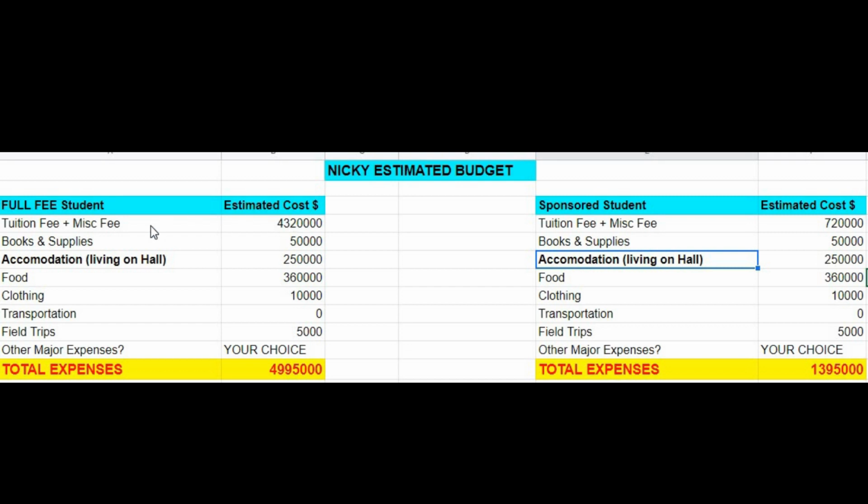So tuition plus the miscellaneous fee for full fee students is $4.3 million 20,000. Books and supplies, I put the same amount for all of them, about roughly $50,000 if you're a book person. When I think about supplies, I think about pens, papers, your clipboard, folders, whichever you want to use in school. For accommodation, if you're living on hall, I put the estimated cost about $250,000 annually. There are halls that are more expensive and there may be halls that are cheaper. I just put this as an estimated cost for a specific hall, so it will fluctuate based on the hall that you choose.